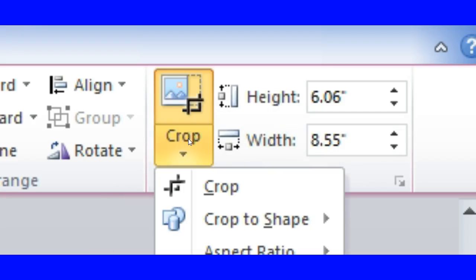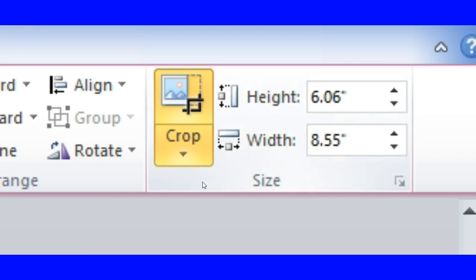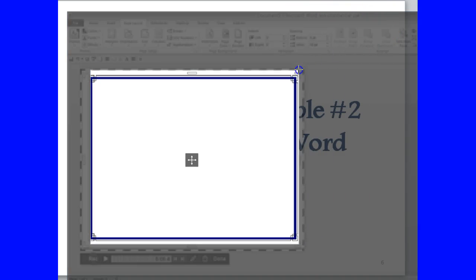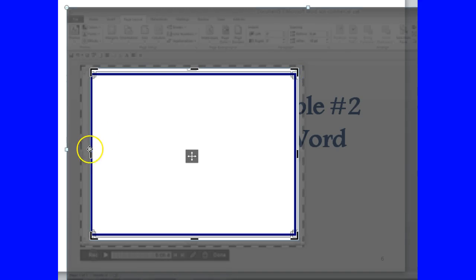So to crop it, I just click on crop. And then when I do that, there's little black marks that go around the picture. Here you'll see a black mark here, a black mark here. This reminds me of corners of a photo frame. These are how to pull the image in and edit the picture. Pull this out a little bit.